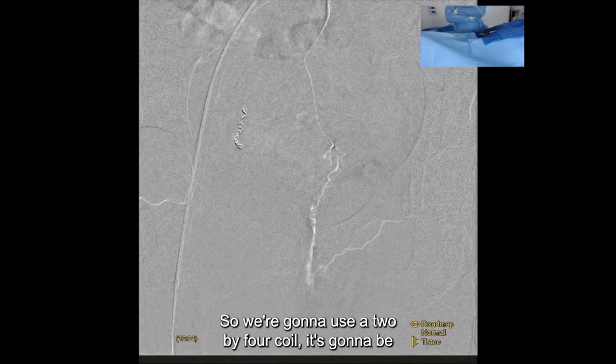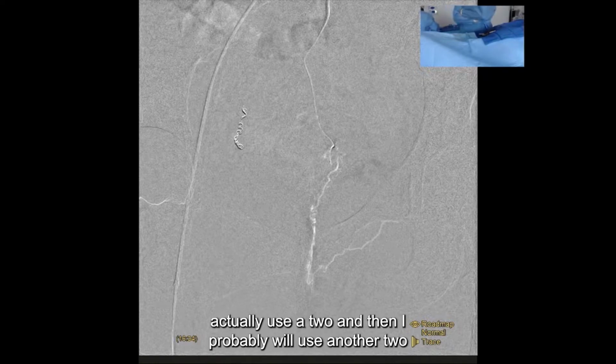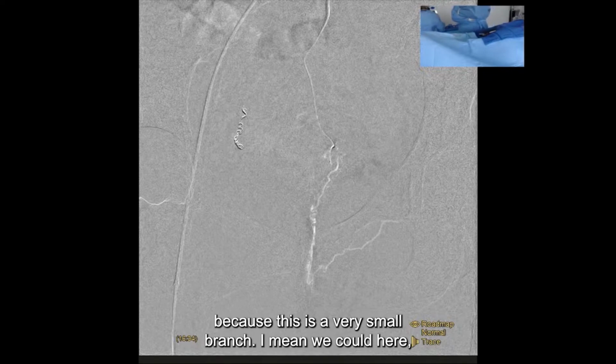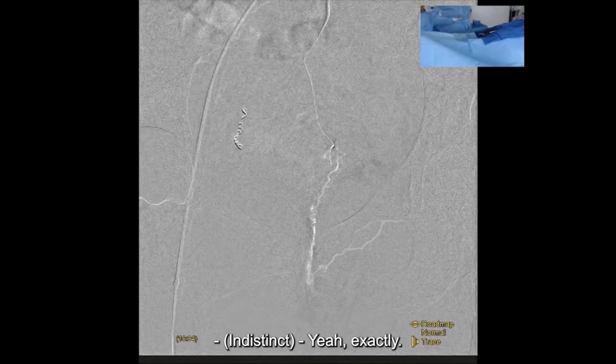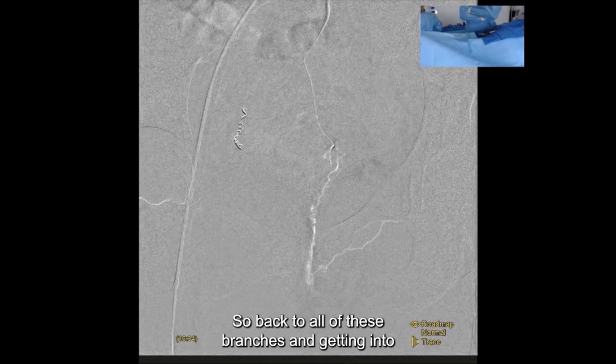So we're going to use a 2x4 coil. It's going to be very similar. I'll probably use a 2, and then I probably will use another 2 because this is a very small branch. And we could here try little patients, give it 2 millimeters and see. You want to try one and we can talk for a little while? Yeah, exactly. Absolutely.